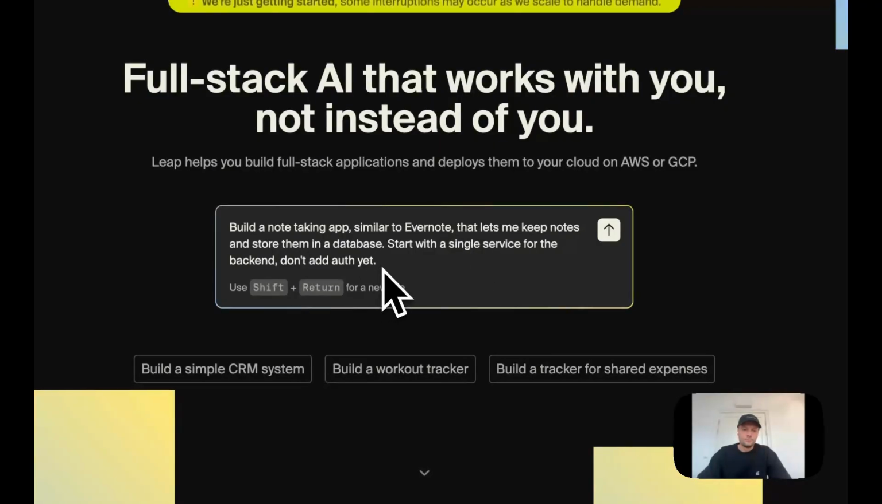And because Leap knows how to add authentication, it may sometimes want to do that straight away. And usually for me, at least, I like to tell it not to add auth, simply because I first want to iterate on the application itself, and then I can add that stuff later. And it just makes it more efficient to get started, and it doesn't use as many tokens to begin with.